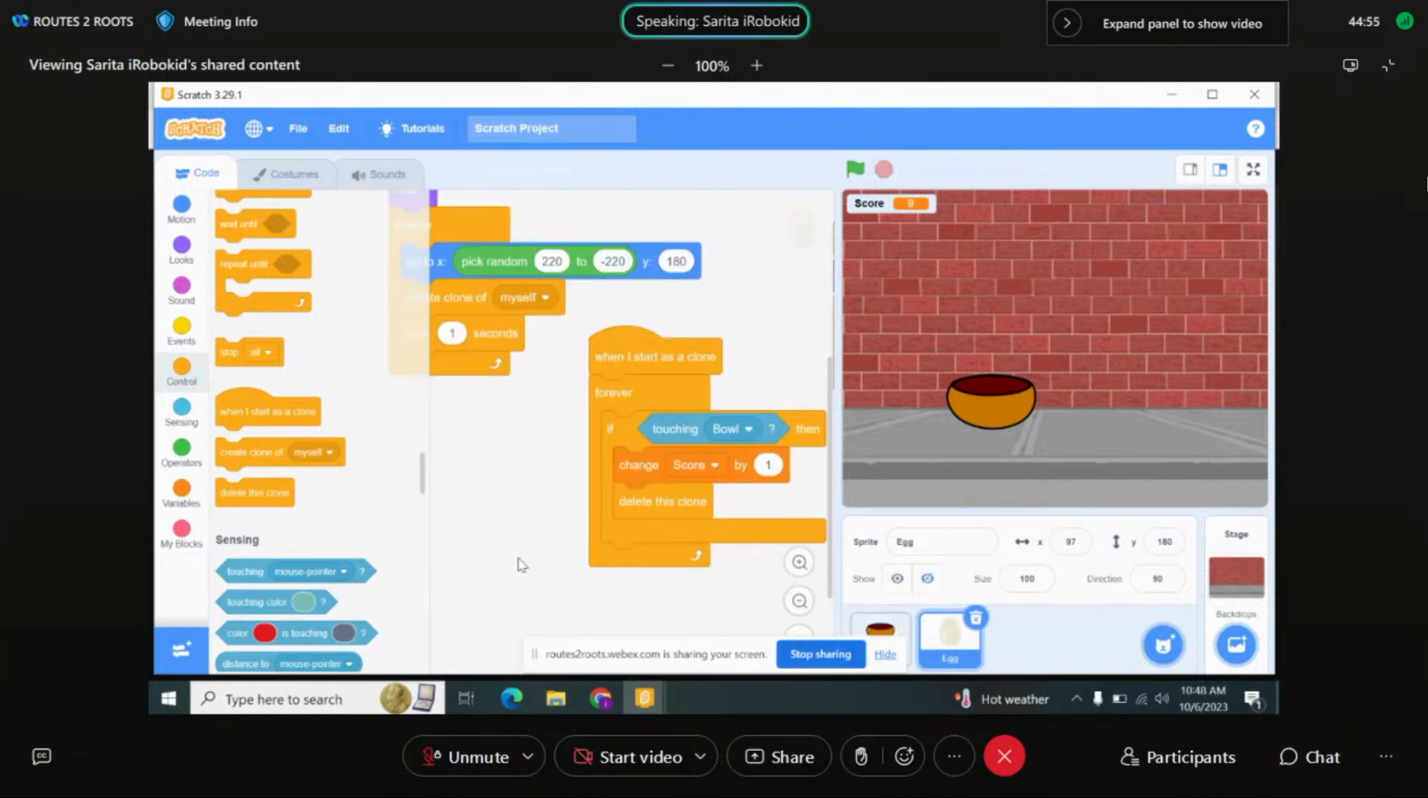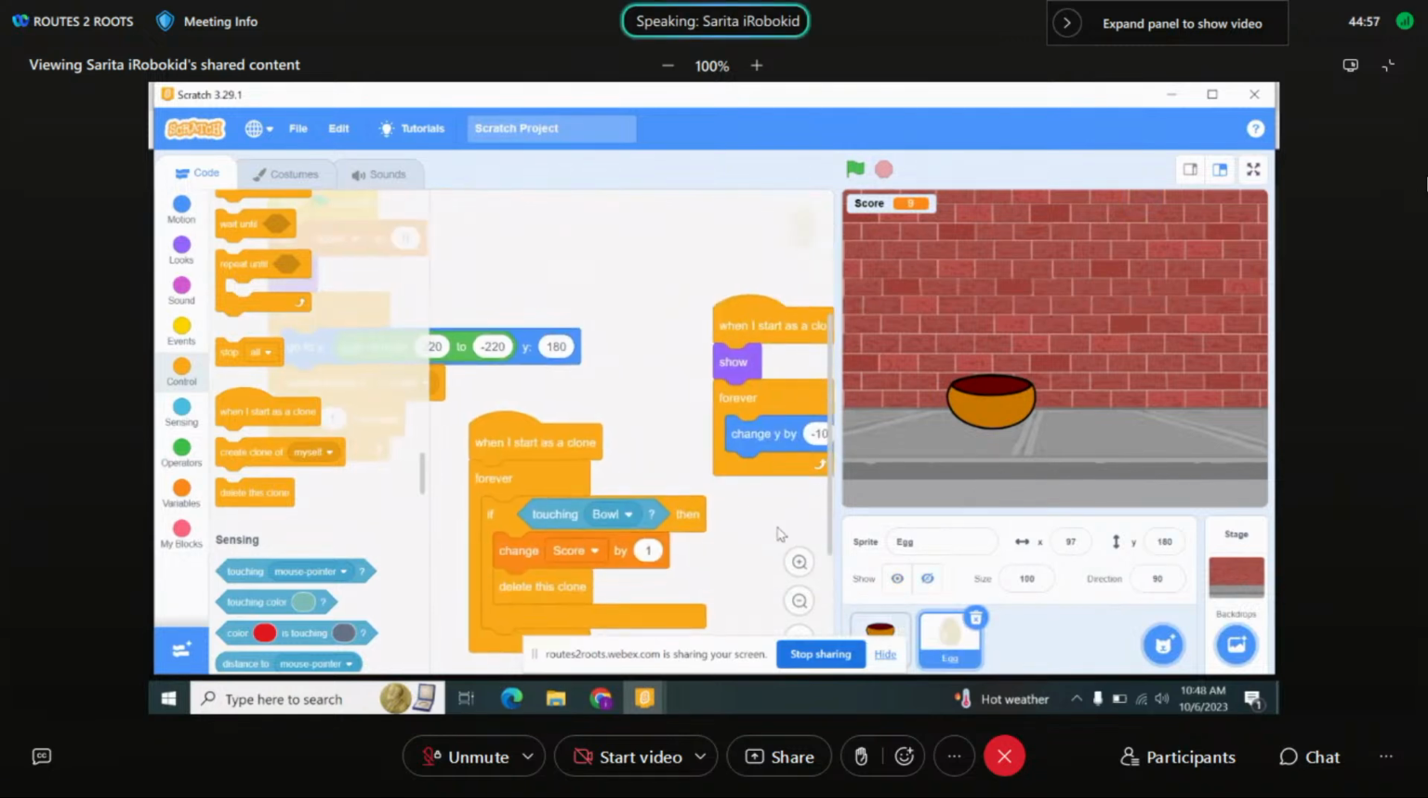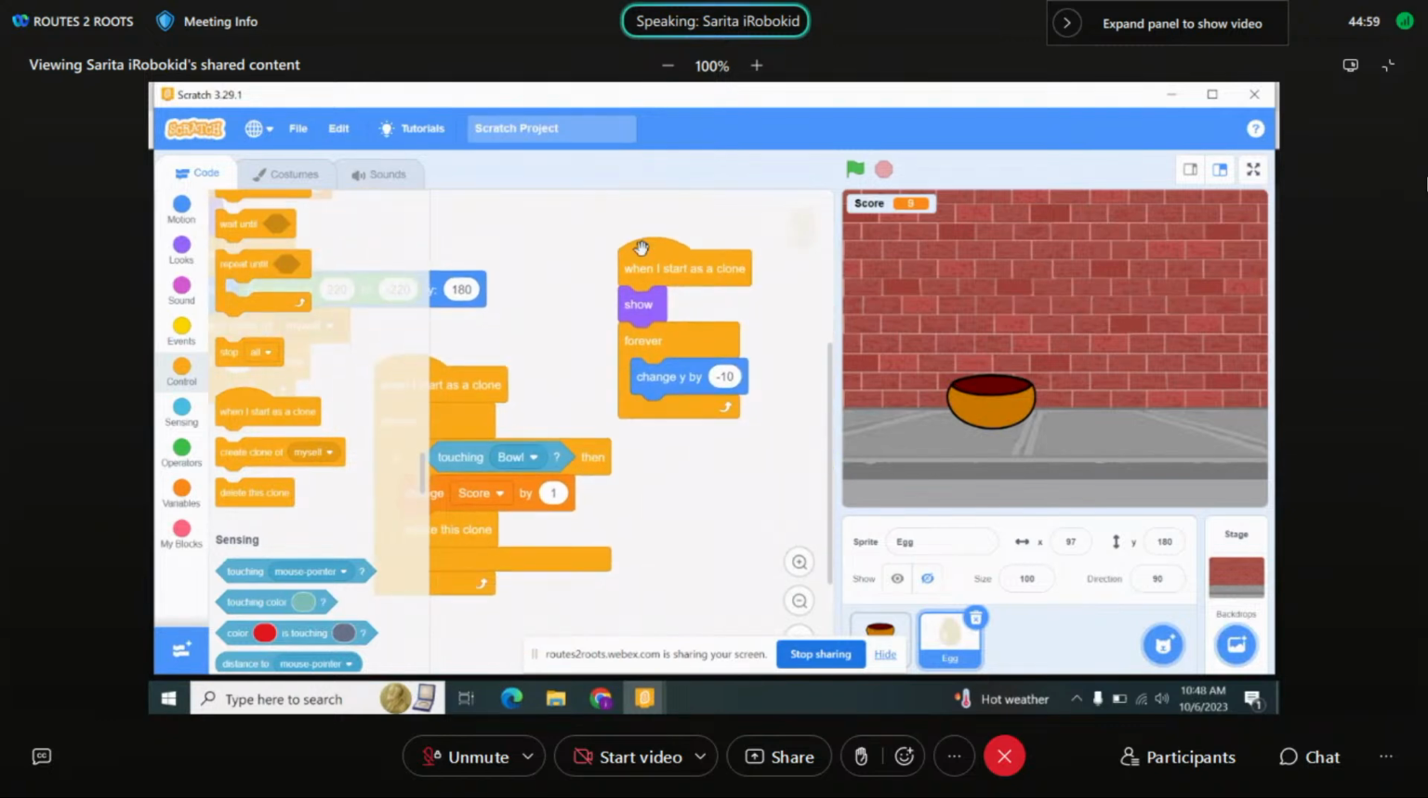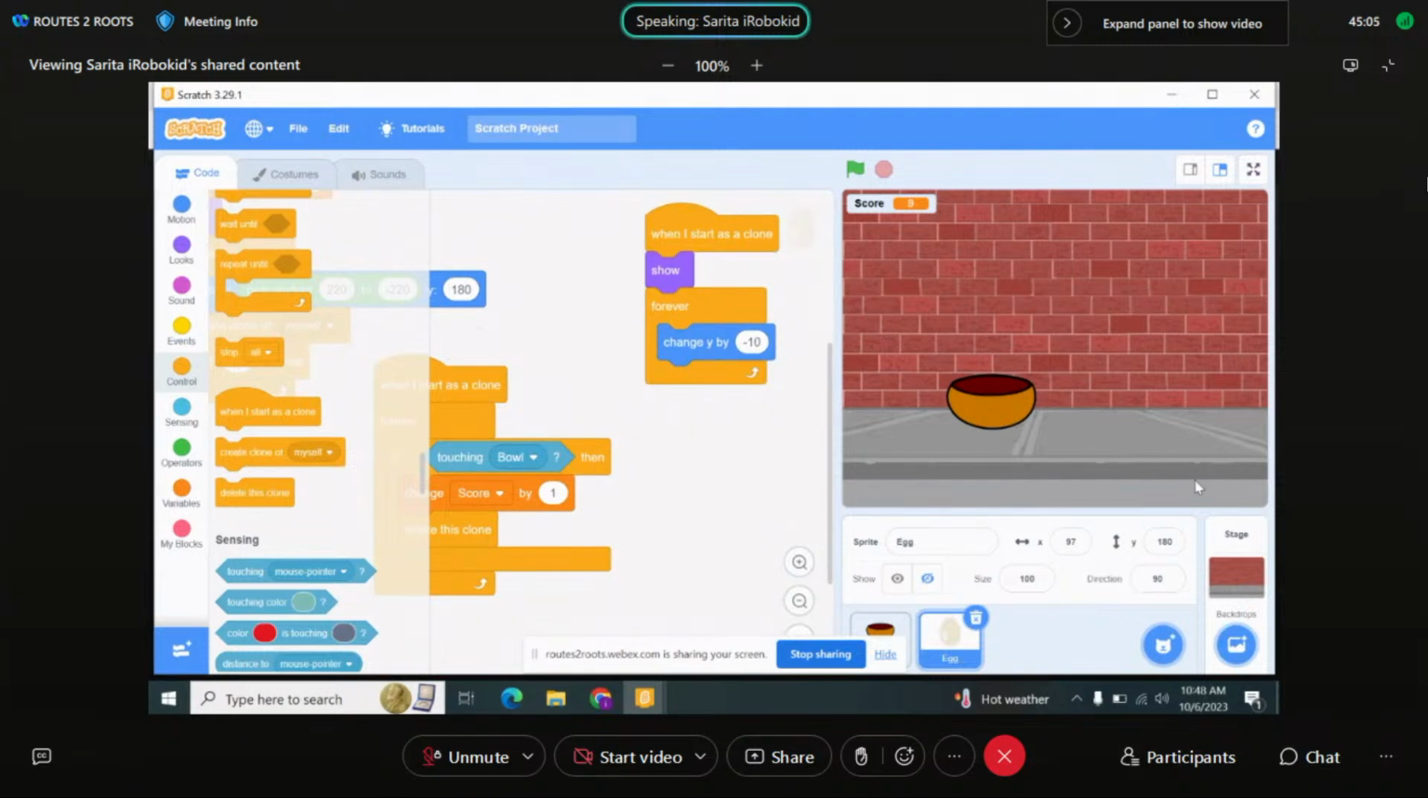Now, if you want to show that broken egg, how will you do it? Let's see. You cannot keep the forever block over here. The egg has to go down to a certain level. You cannot keep it forever. So egg clones have to go down till they are touching the bottom edge. But in the program, you don't have any ready-made block for touching the bottom edge. You have to use some logic over here. So what logic will we keep?